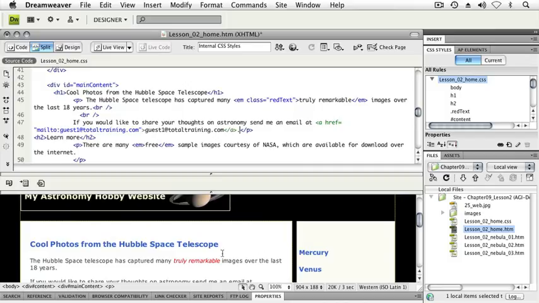Now, what I want to show you is what might happen if you start dragging and dropping elements on your page, just as you would if you were using a word processor. If I select the main H1 title on the page, notice what's also selected in the code view. Notice the words are selected, but the opening and closing H1 tags are not.